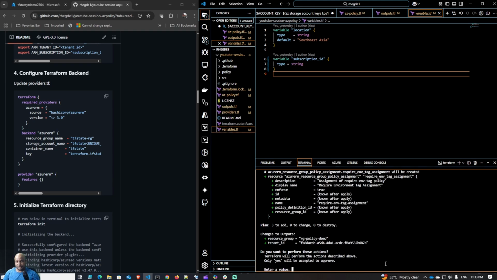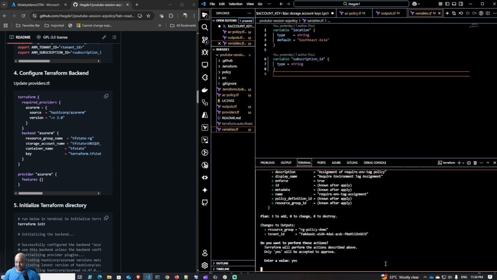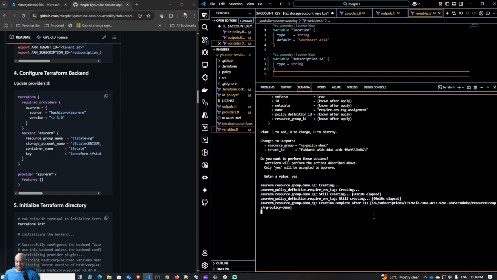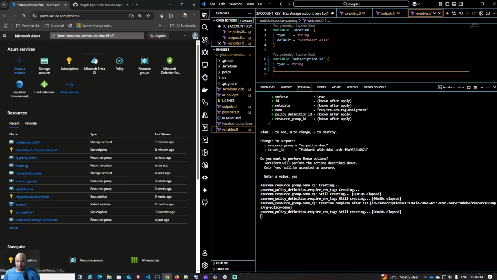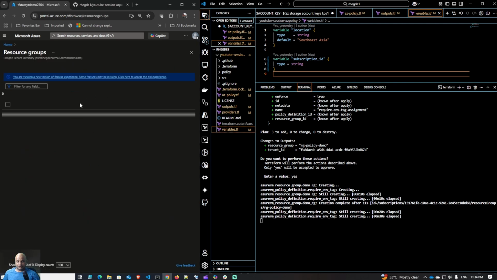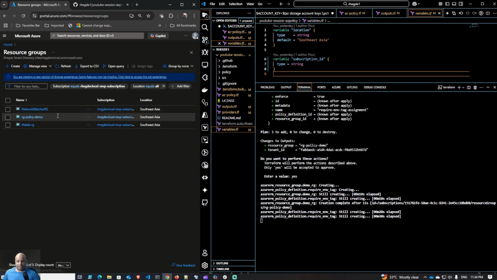Now if you see, it's again showing me the same plan, but this time if I say yes, it is going to perform that action. So let's say yes. Now you will see it will take some time to create. It created the resource group. Let's quickly check. Home, resource group, RG policy demo. The resource group is created.